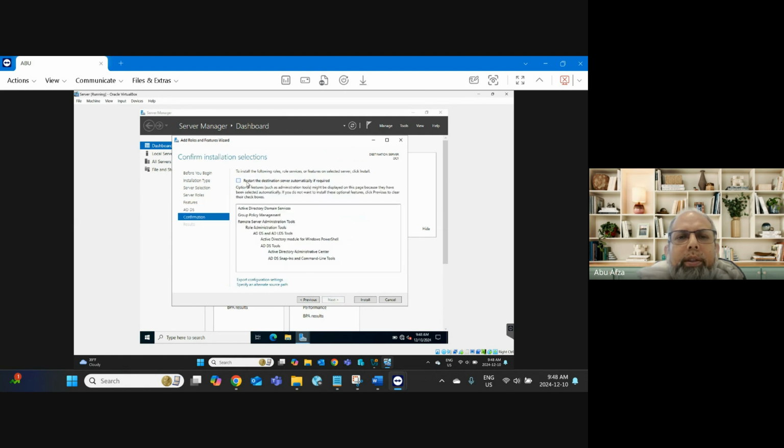There will be one option, restart the destination server. When I install it, if the computer needs a restart, it will restart automatically. So selecting that option is the best practice. But if you think, no, I don't need that one, you can unselect it. But I always select that one. If my computer needs the restart, the computer will restart automatically. Now click yes.